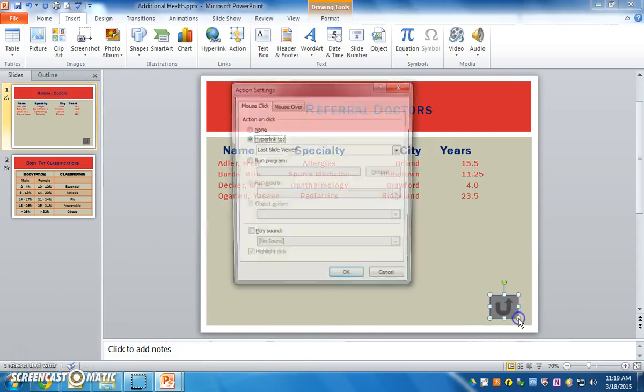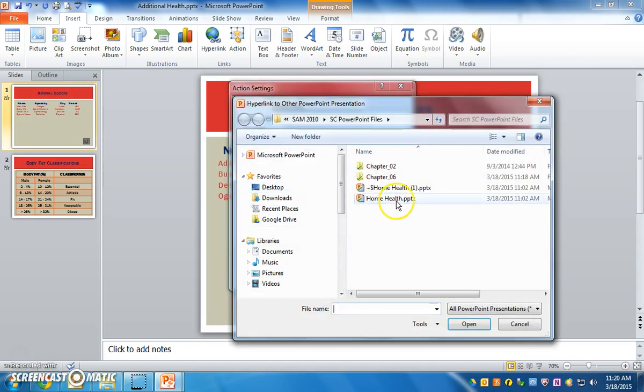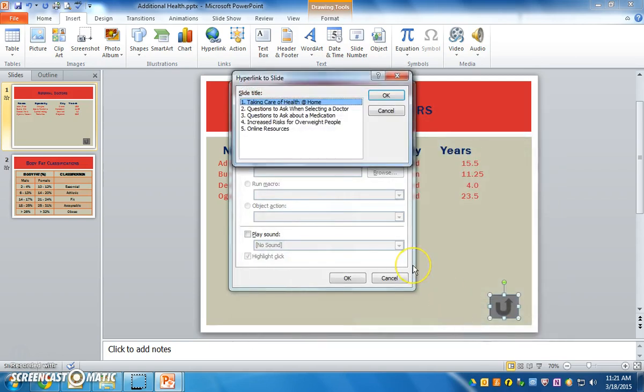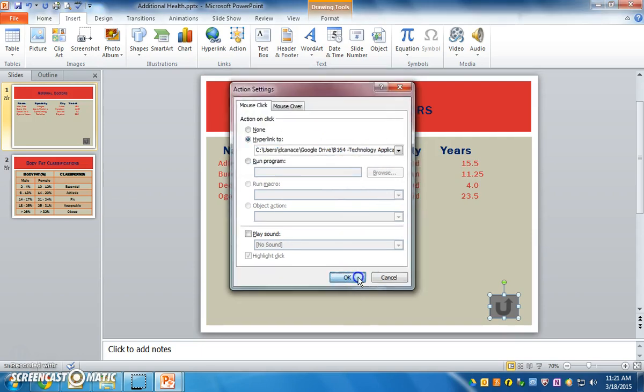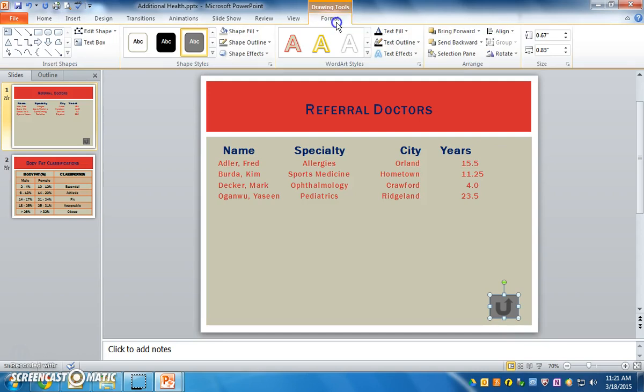I'm going to go ahead and draw that action button. We're going to hyperlink it to our last slide that was viewed. We're going to hyperlink this slide to slide 2 in our original presentation. So similar, we're going to go other PowerPoint presentation. I'm going to open up my Home Health PowerPoint, hit OK, and we want to link this to slide number 2. Hit OK twice.